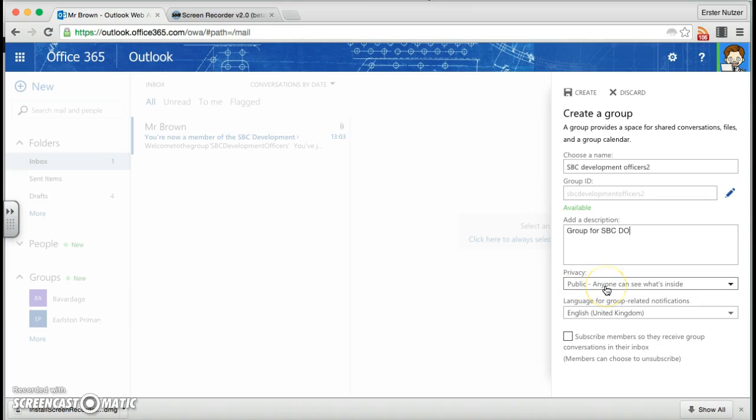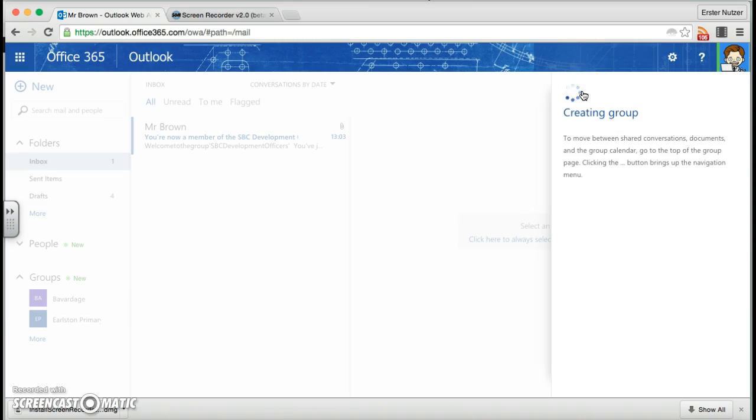Privacy: you can choose to have this as a public group so that other people can see it, join and see what's inside, or you can choose to make it private, and then only people who are added to it will be able to see the content. So I'm going to choose private for the moment. You then have the option to subscribe members so they receive group conversations in their inbox. I'm going to choose that. What that will mean is that this will come to them through email. All I then do is go up to the top and click create.